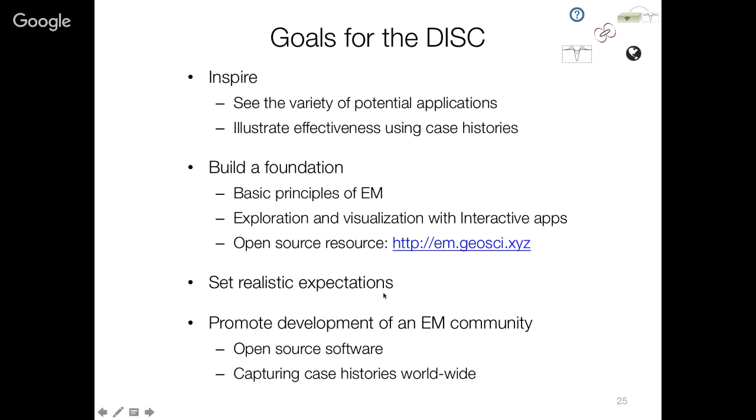So that was it. Our goals with this were hopefully to inspire you and increase the use and usefulness of geophysics through application case histories. Build that foundation. Set realistic expectations. You're now going to know that if you're working with IAM, you're not going to get incredible resolution. It's not going to be the same as Saturn. Everything is diffusive. That's okay. Get something. And try to promote a community for development of open source software and capturing case histories.